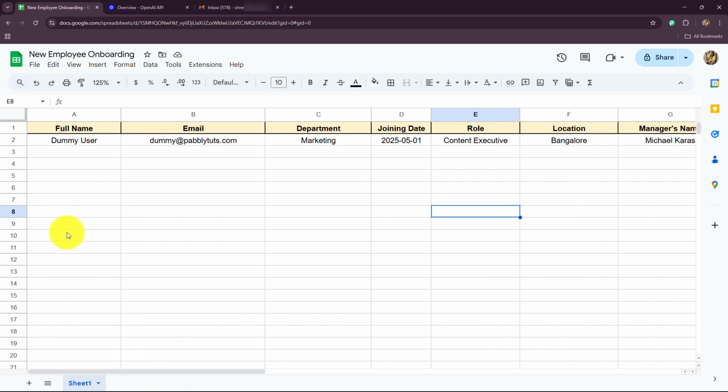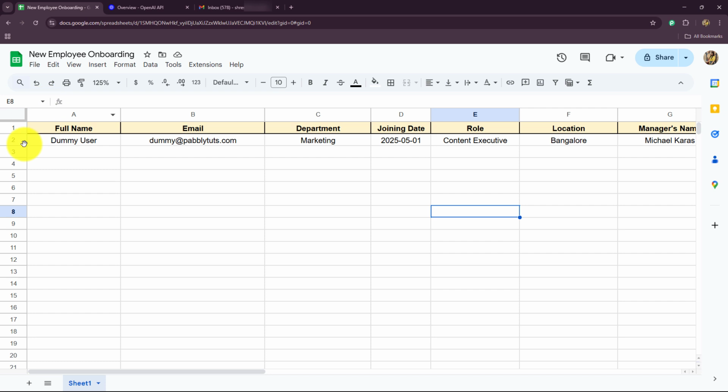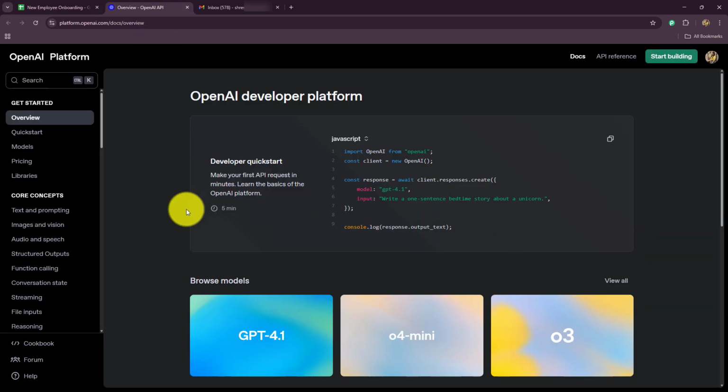Therefore, I have decided to automate this entire process with the help of my AI agent, that is AI and Pabbly Connect. So here what I'm going to do, as soon as a new row will be added in my spreadsheet which contains the details of a new onboarded employee, automatically a welcome email is going to be sent to that person along with all the company policies, their role specific duties, etc. And that email is going to be generated with the help of AI agent.